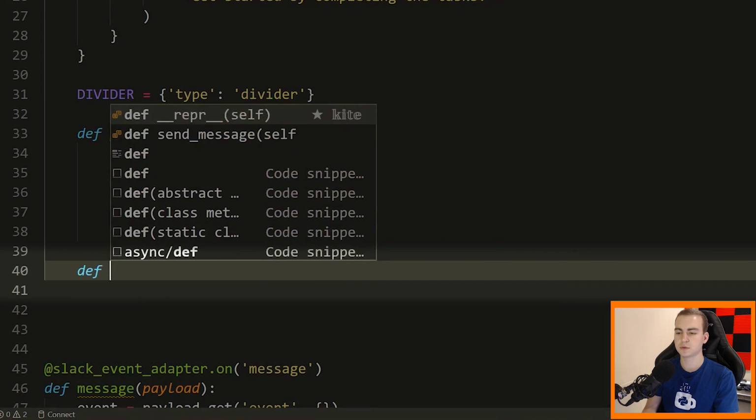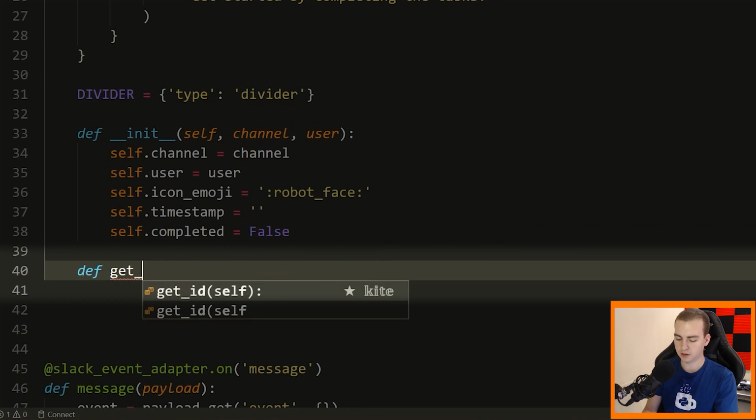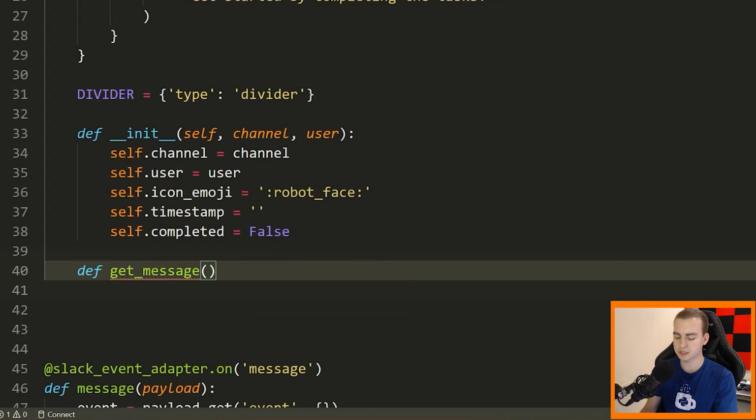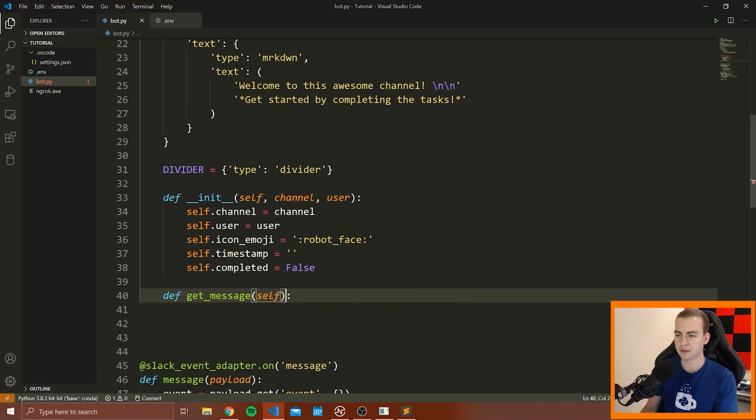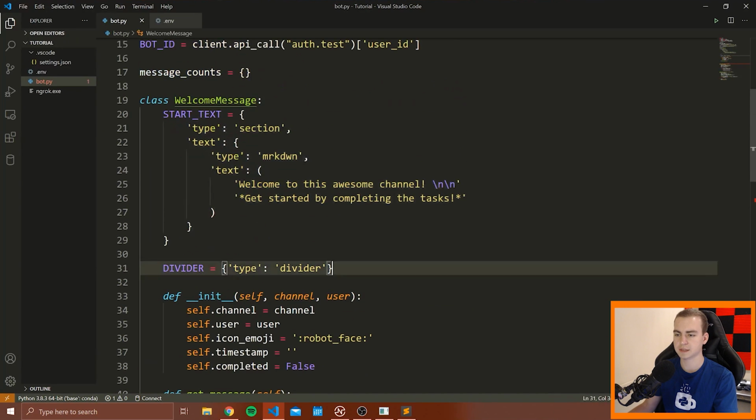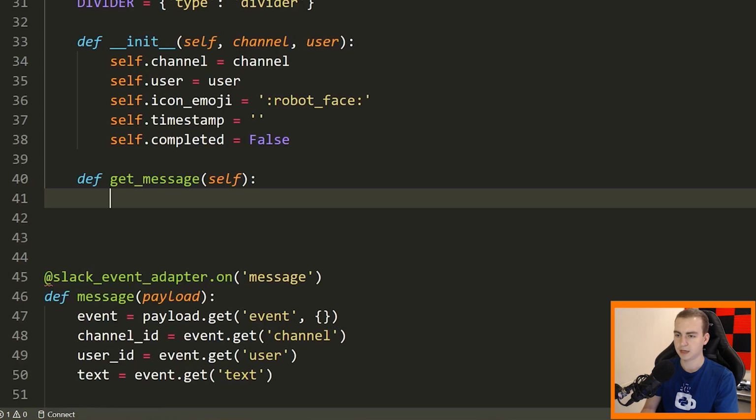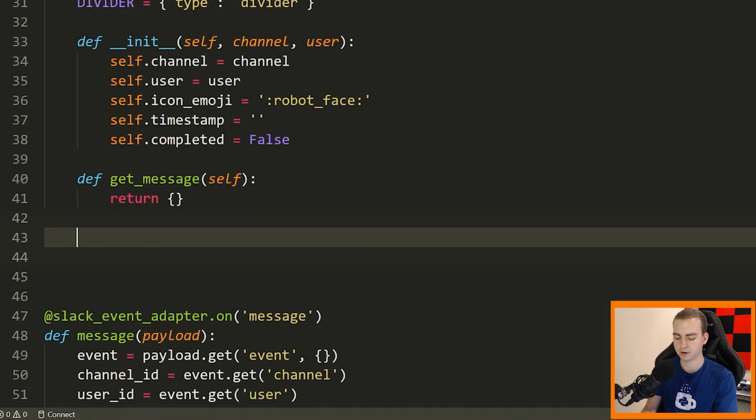Next, what we're going to do is define get_message. What this is going to do is simply return to us the message that's going to use this start text, this divider, and then something else as well. Inside of here for right now, I'll just return, and I'm just going to return that for right now. We'll change that later on.